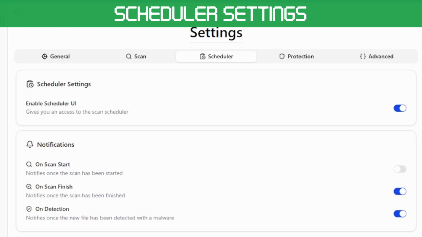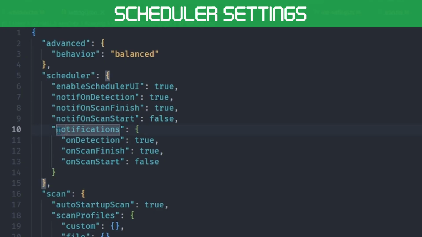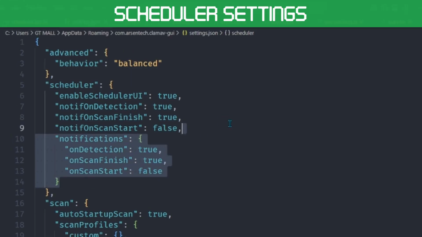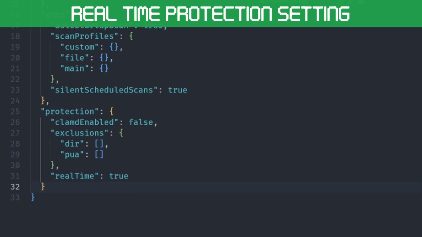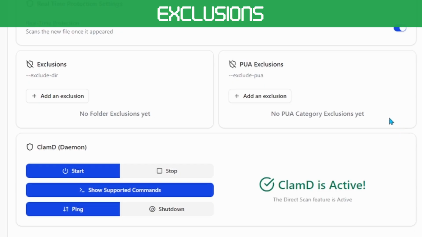It fetches back. Here, notifications, okay, works, but I think that is part of a cache, so we better remove that. We are in here, the real time is true. Now I can set these values to false. No folder exclusions yet, no POA category exclusions yet.